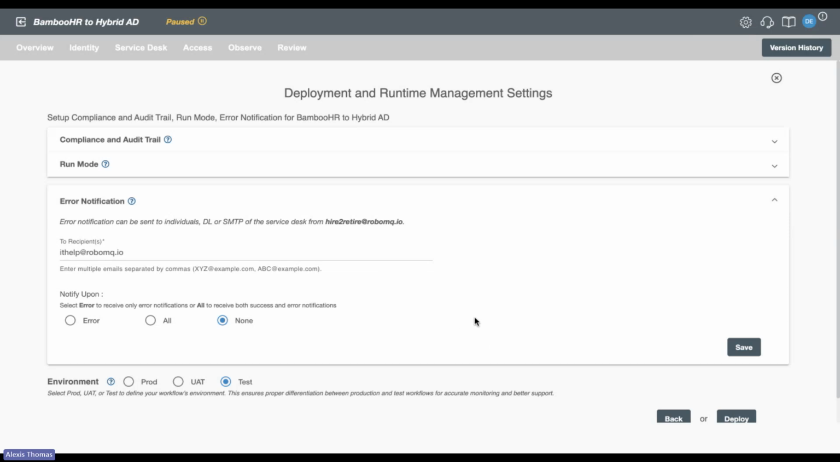The last thing to point out here is error notification. If you just want to be notified in case anything happens, maybe we didn't get the information from your HR system when it was supposed to, that can be set to notify an email of your choice when there's an error. However, I'll point out that the subscription does include proactive monitoring, so we'll let you know when we see these things and keep you informed as well.